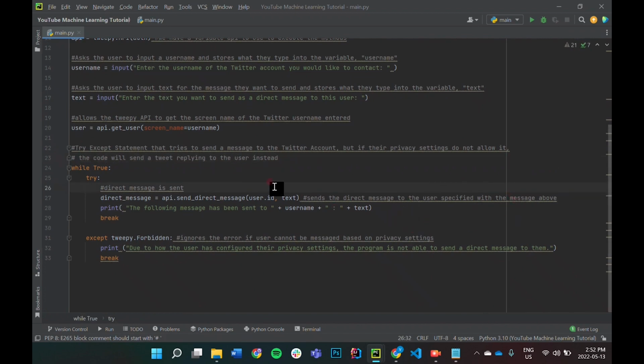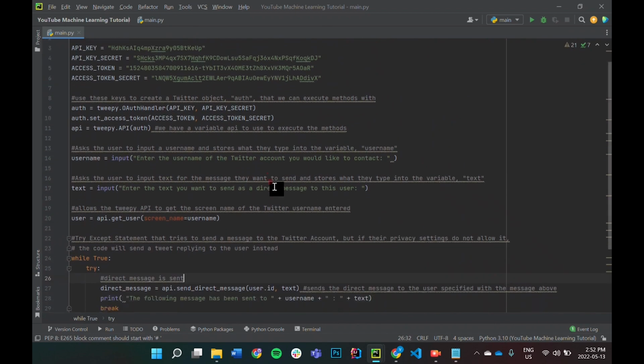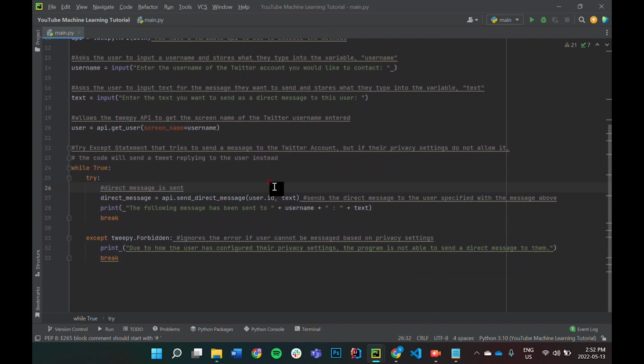In the try statement, we use this statement to send the direct message and pass the ID based on the screen name and the text as arguments. Then we break the statement. In the except statement, we make an exception for the error that could occur and print a statement explaining why the direct message cannot be sent. We also put a break in this to prevent the program from looping.